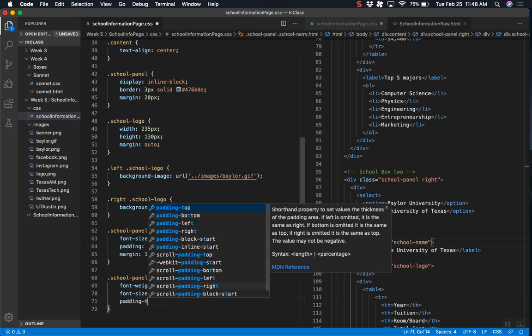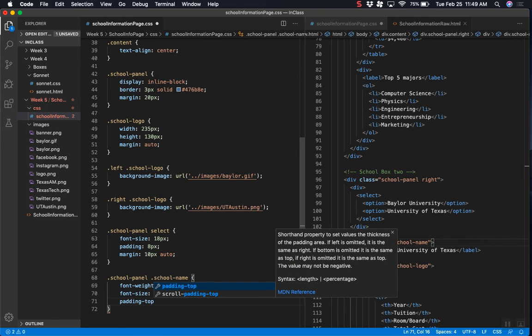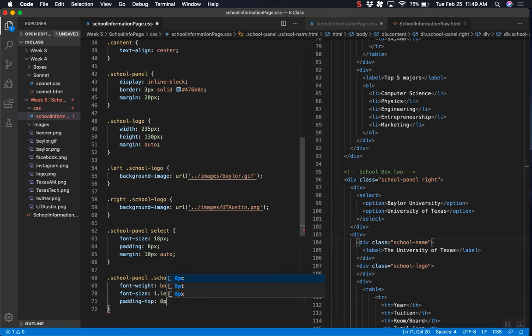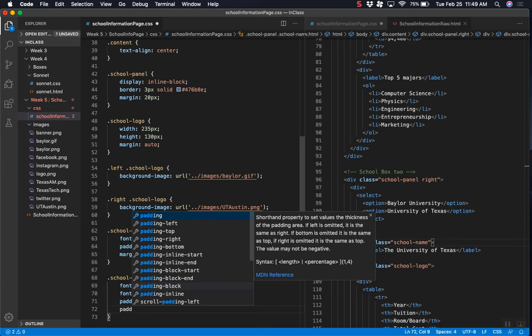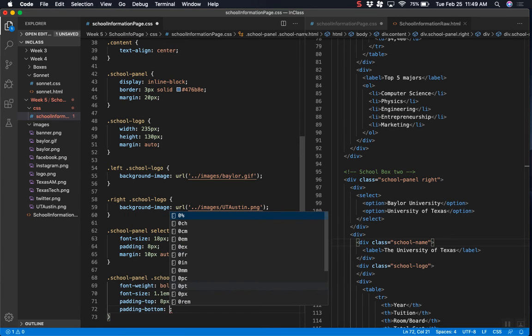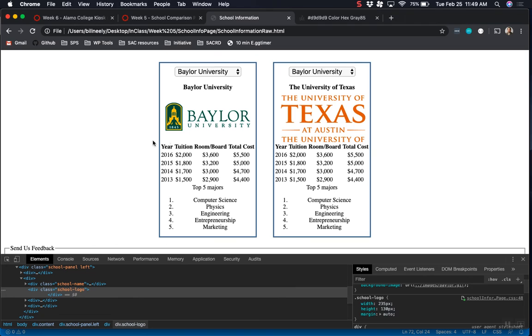Let's just do padding-top. I don't really want any on the right or the left. 8 pixels. Padding-bottom, 8 pixels. Okay, so now I've got a little space in between there.